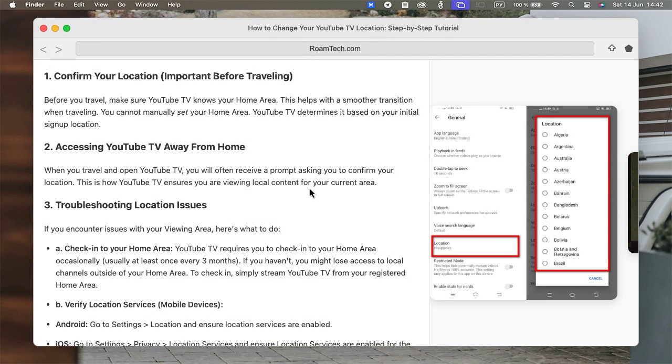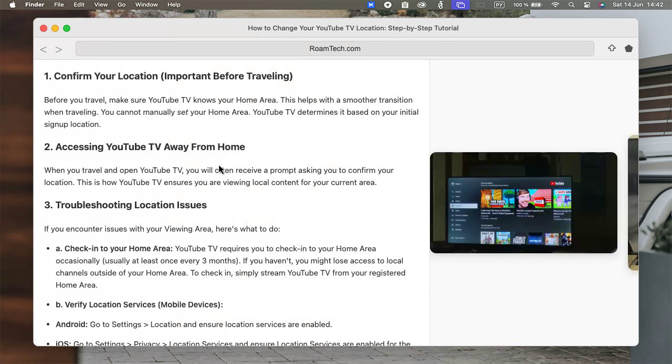So, why is changing your viewing area important? YouTube TV provides local channels based on your current location. When you travel or move, you might want to access different local networks or sporting events that aren't available in your current viewing area. Okay, let's get started.